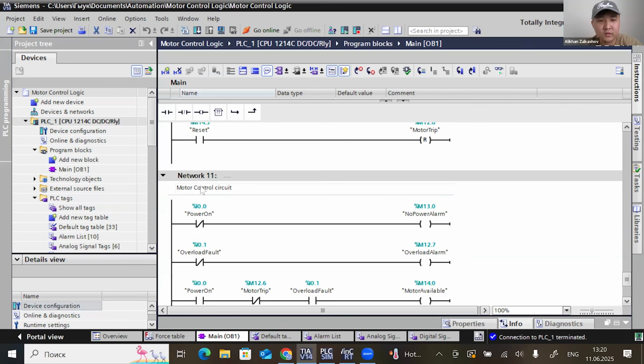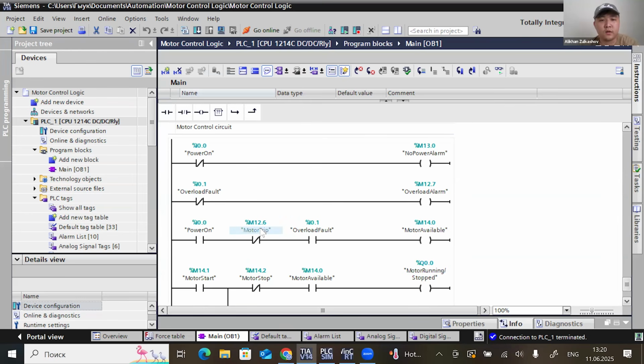So moving on to the next network, this is the motor control circuit. This is basically for starting and stopping the motor. But in order to start the motor, we need to have some permissive signals, which is power on. For example, we have the main circuit breaker coming to the motor to power it up. It will have an auxiliary contactor with a normally closed or normally open contact. In this case, it is normally open.